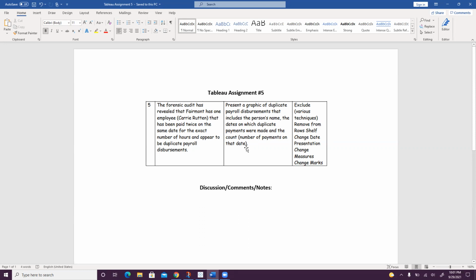that's the number of times the payments were made on that date. So we're going to use some functions we've already done before and just kind of move things around and see how to work on Tableau a little more.